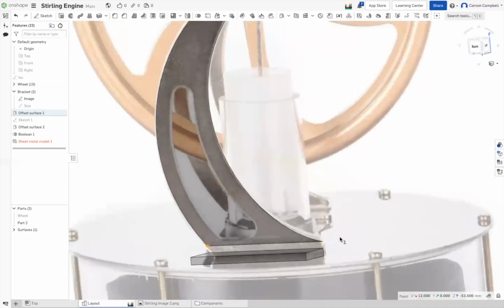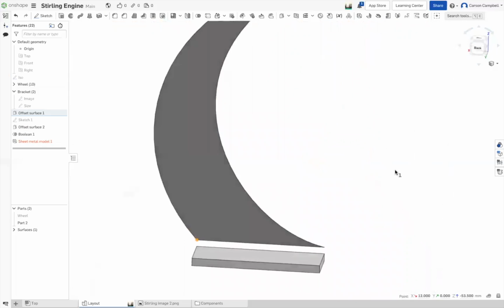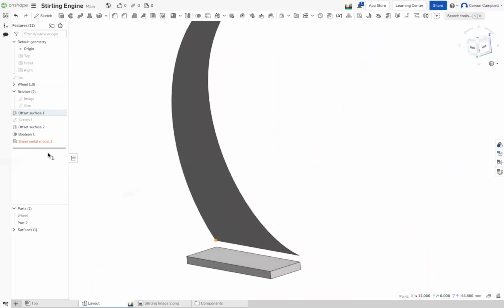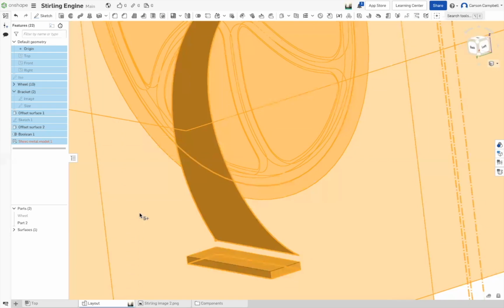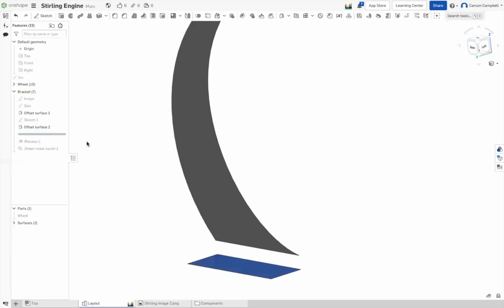Turn your image off. It's in the way. Drag these features so we can see them all in the folder. I don't like them that some are in and some are out. Pick that one, shift select down to the bottom and drag them into the folder. To the bottom of the folder. There you go. Perfect. All righty. So scroll your bar up to the point of offset surface 2. Perfect.